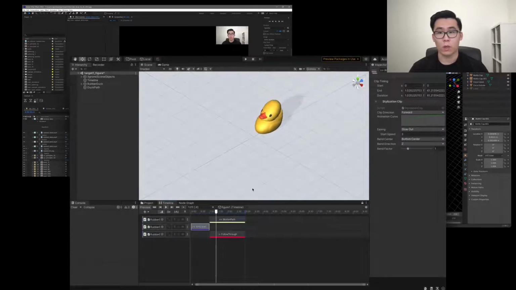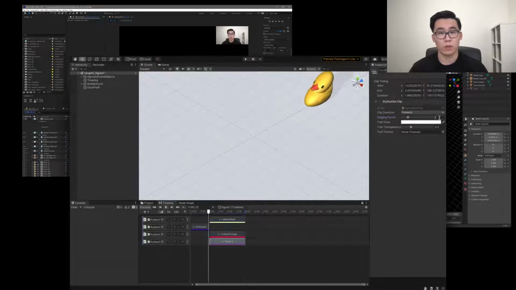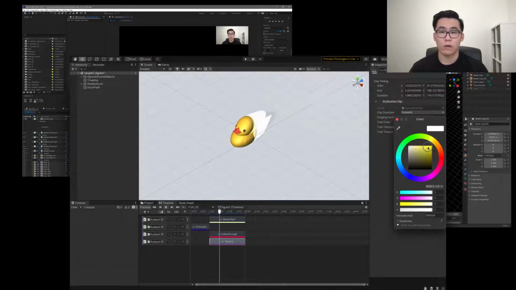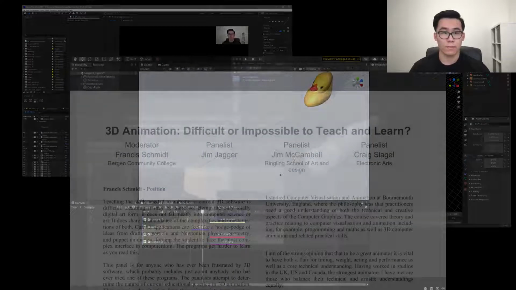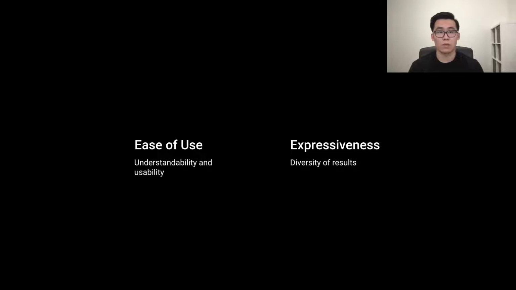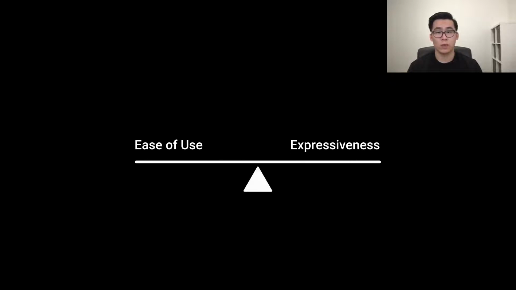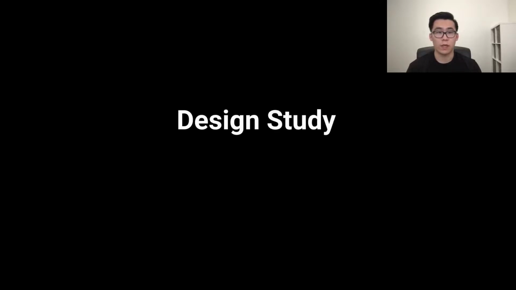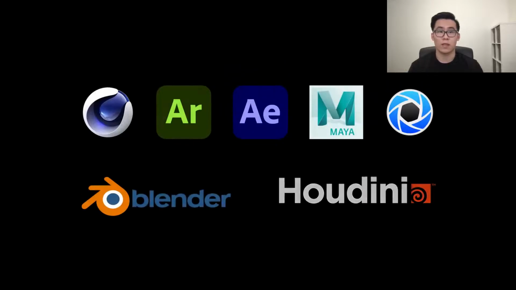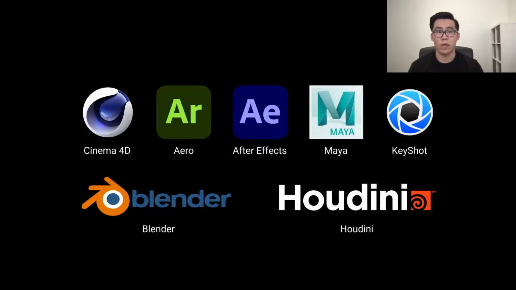In our work, we designed and implemented a tool to help users, especially novices, more effectively and efficiently author stylized 3D animations. When designing the system, our main challenge was to balance between ease of use and expressiveness. In order to better understand the current 3D animation authoring space and gain design insights, we conducted a design study in which we analyzed the state-of-the-art animation tools and interviewed 6 animation professionals.